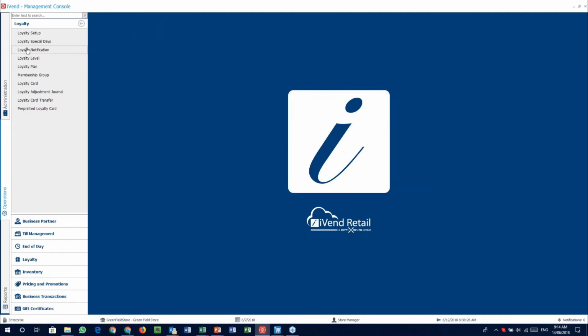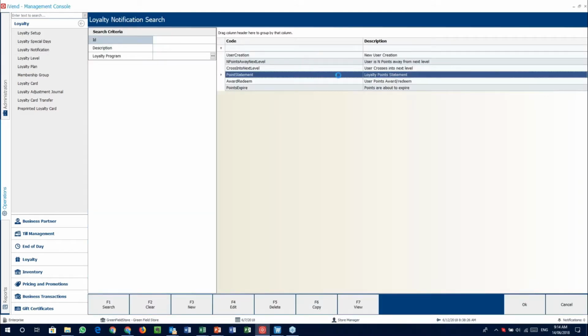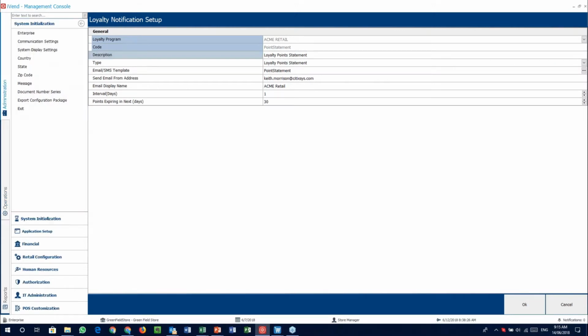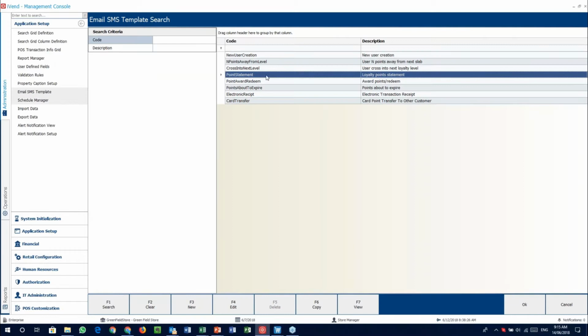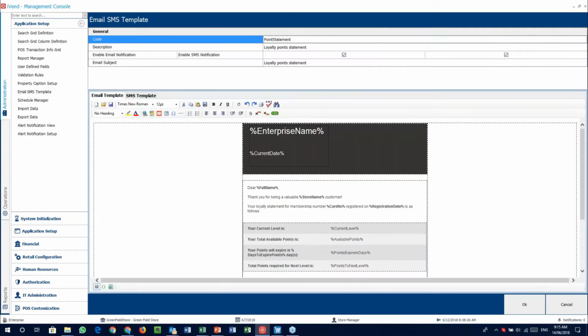The loyalty notifications is something nice to show, but you don't actually need to go into the loyalty notifications, basically because the actual loyalty notification emails are hiding over here in administration, application setup, and email and SMS templates. Rather, actually come across here, if you can remember the actual route, and say, hey, then you can do this.